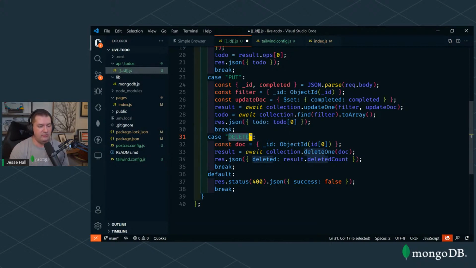And then delete is very, very simple. So we're going to take that object ID again, and then collection.deleteOne, the document is going to be deleted. And then we're going to return back to the client the result deleted count. So the client will know that if it returns with a 1, that it was deleted. If it returns with a 0, then it knows it wasn't deleted.